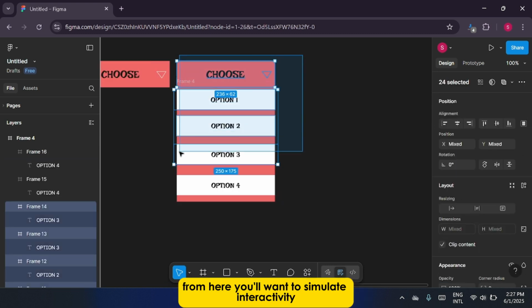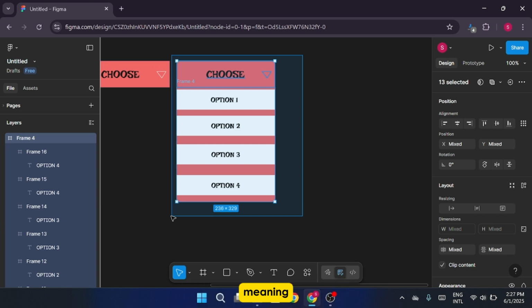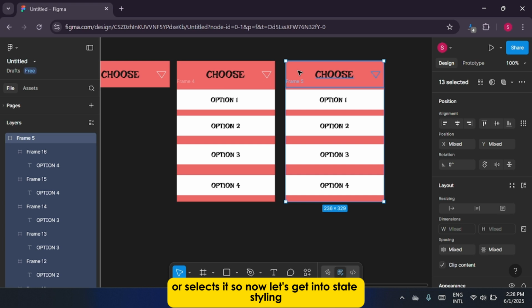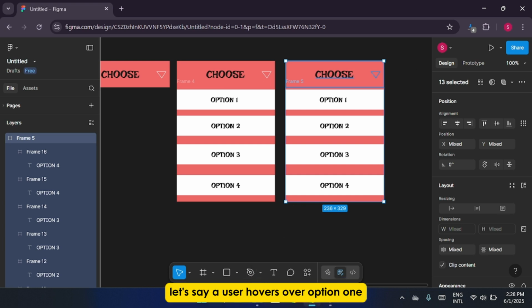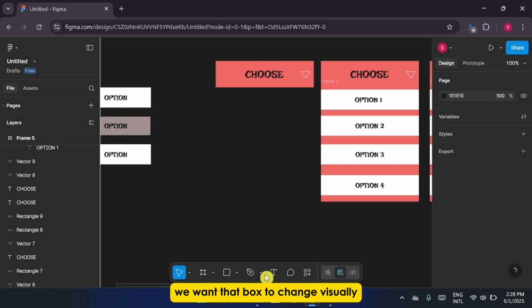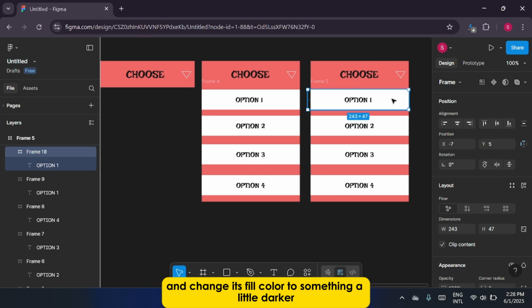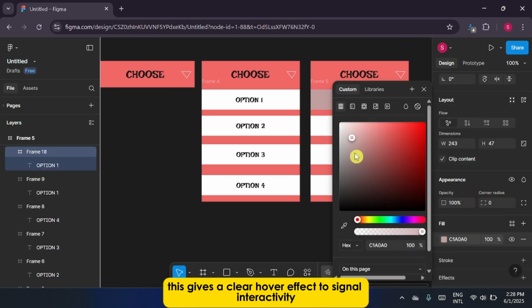From here, you'll want to simulate interactivity, meaning how your drop-down will look when someone hovers over an option or selects it. So now let's get into state styling. Let's say a user hovers over Option 1. We want that box to change visually. Select the Option 1 rectangle, not the text inside it, just the shape, and change its fill color to something a little darker. This gives a clear hover effect to signal interactivity.